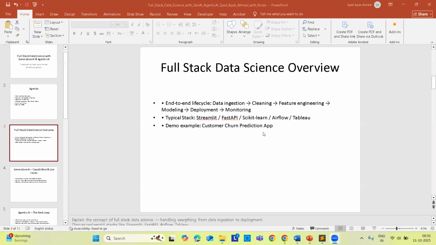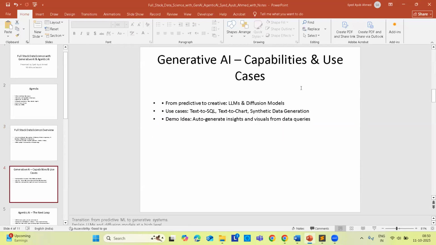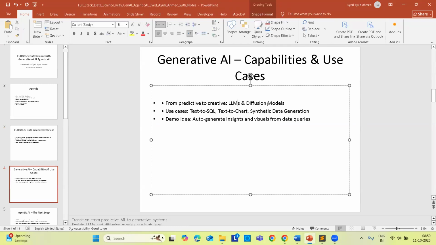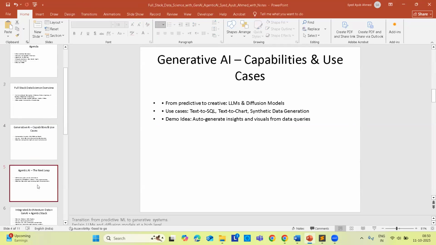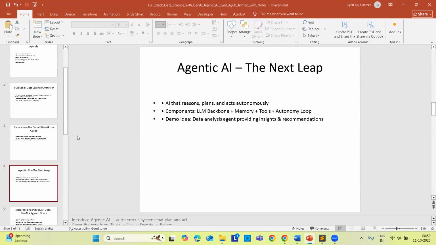Yeah, guys. So full stack, you're clear, right? All of you. Now we'll move to the generative AI capabilities and use cases. From prediction to creation with LLMs and diffusion models, some use cases like text to SQL, text to chart, synthetic data generation, and auto-generating ideas and visuals from data queries. This we'll see. Then agentic AI.